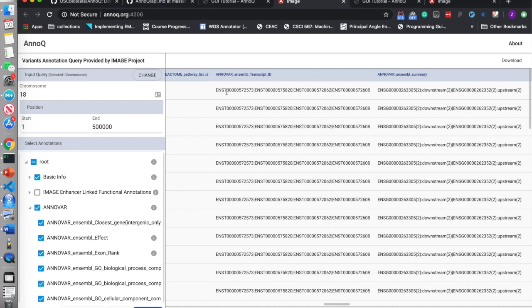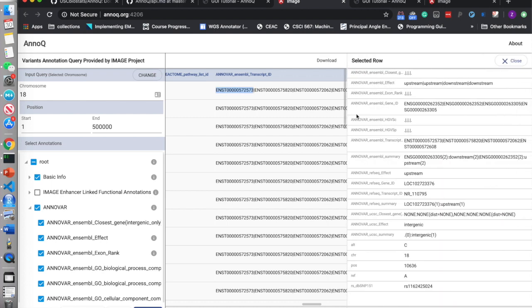We will double click on one row. All the information in this row will be shown in a summarized panel here. And this will skip all the empty columns, so you can have a more concise summary for this variant.